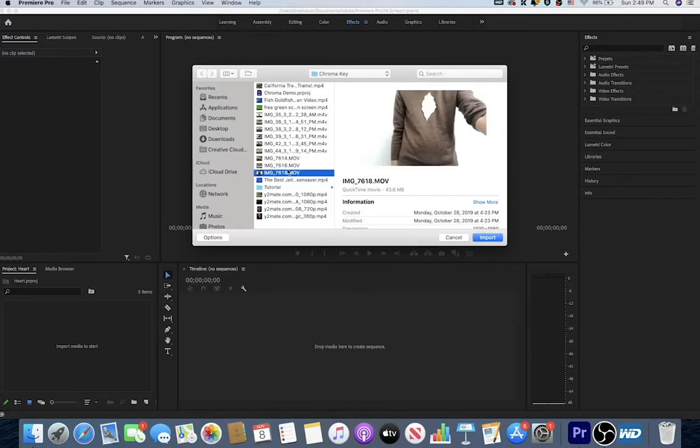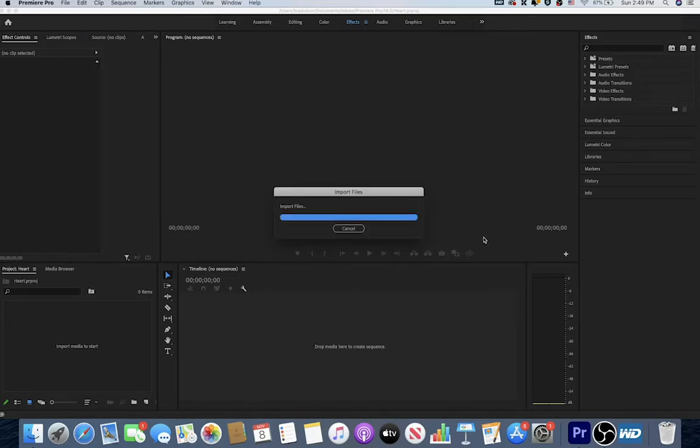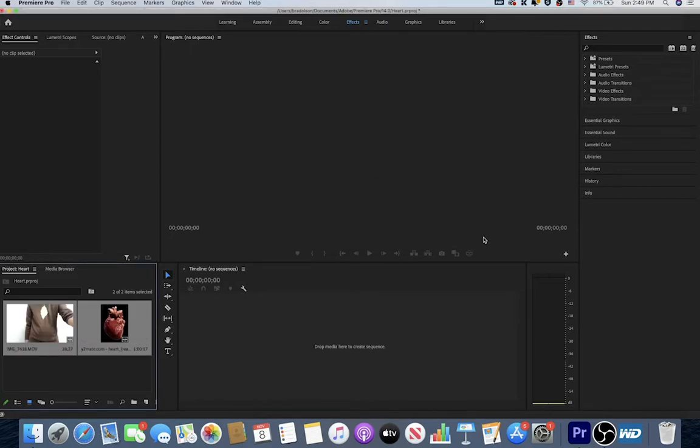So I can select both of them. I'll select my first one, and if I find the second one and hold Command, then I can select both of them at the same time, and then just go ahead and import. Okay, so now they've both popped up into my project panel here, and we can get started.